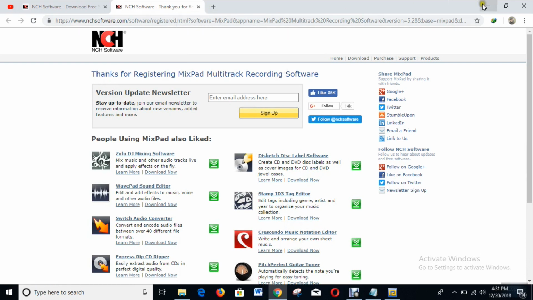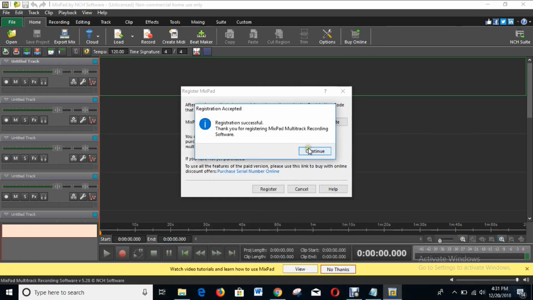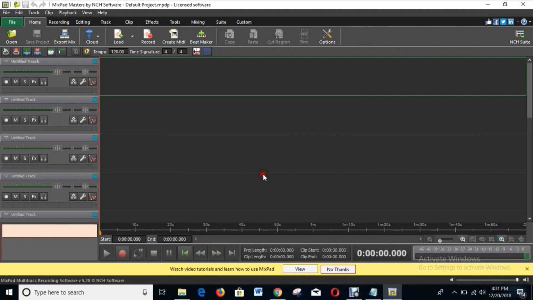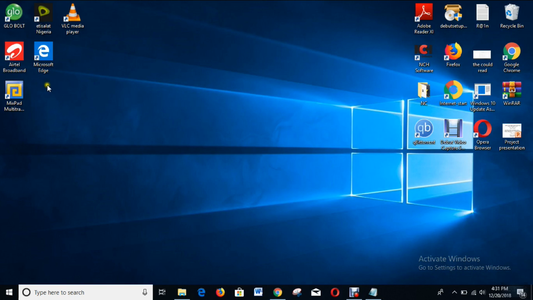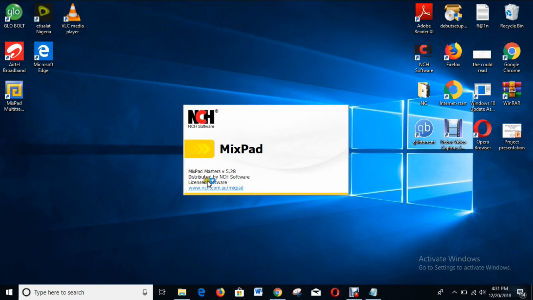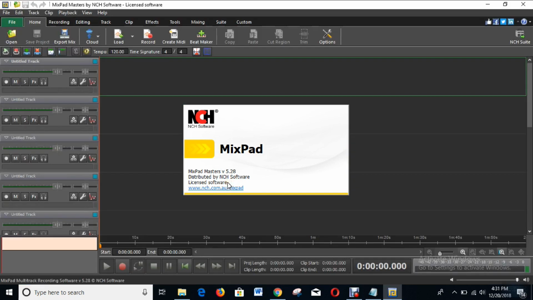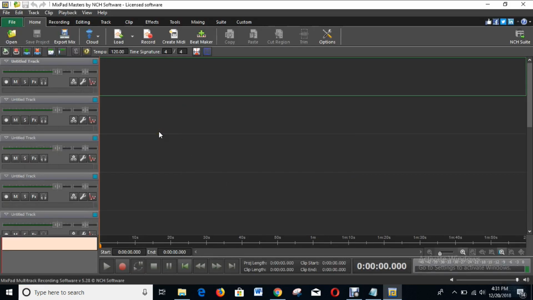So right now, let's see whether it's licensed or not. You see that it's licensed right now. As you can see here, the software is licensed. Even after you close it and you open it again, you see it's licensed. So you can see licensed software. And that's all you have to do.